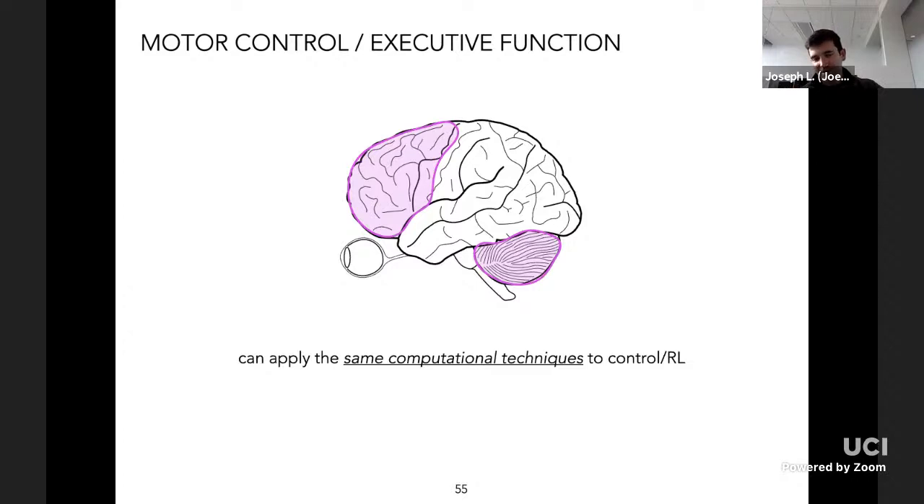So I don't want to give the impression that predictive coding only applies to vision and sensory processing, because a lot of the same computational techniques can readily be applied to control and reinforcement learning. So in this case, instead of sensory prediction errors, you now have motor prediction errors, which are driving your updates to your motor neurons. And so you have this nice feedback control type of procedure that comes out.